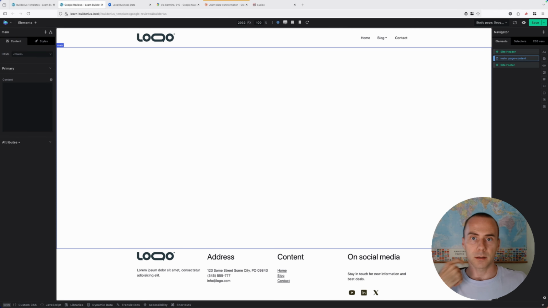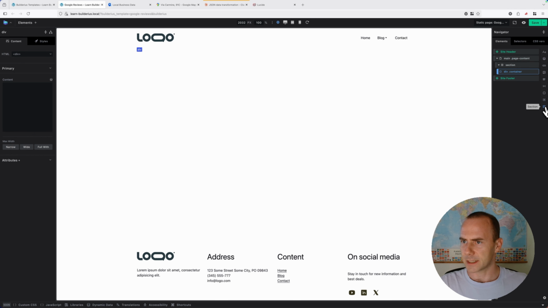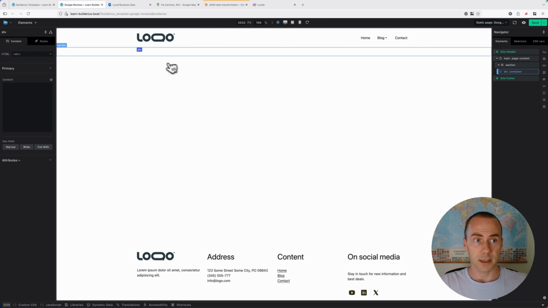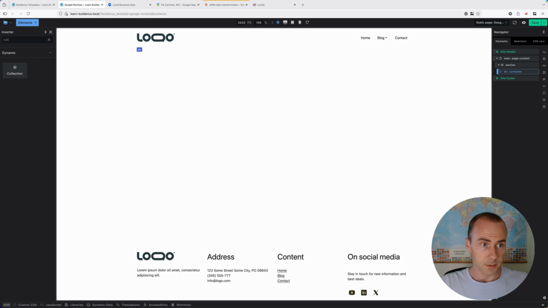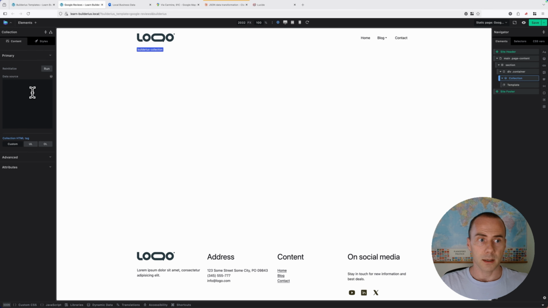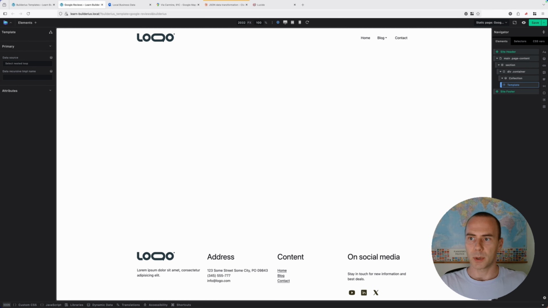I'm building my page in Builderius. So I have here main, I'm going to add a section, and now I have a container. Now in order to display the data of the JSON, I need a collection. And I paste my JSON directly in the setting data source here, like this. Okay, so there is nothing here because I did not set up a template.